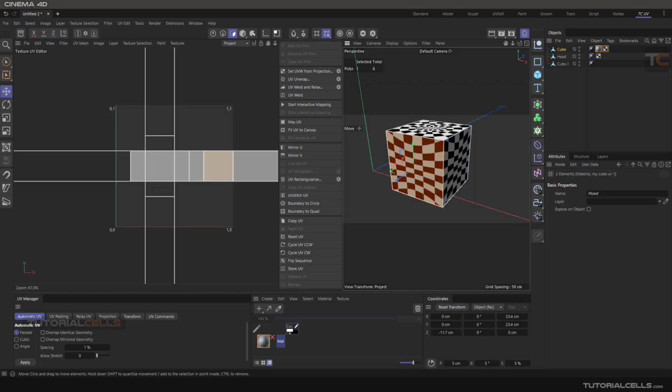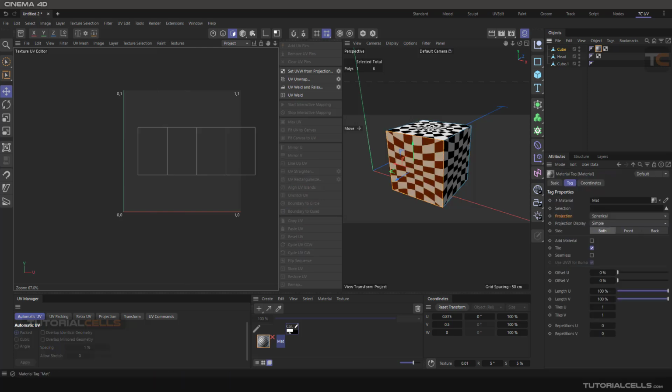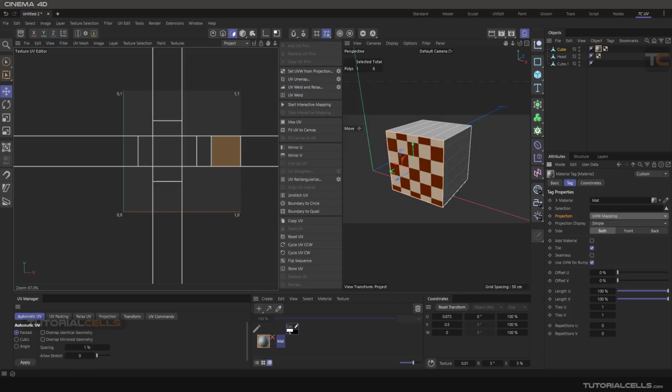You can see we have a different type of UV. It's this polygon and it just fits. Oh, another thing, make sure your material is in UVW mapping. Make sure, that's very important. Projection is make UVW mapping. It means it now reads the UVs from the tag that you created. You can see it just fits to the selection.